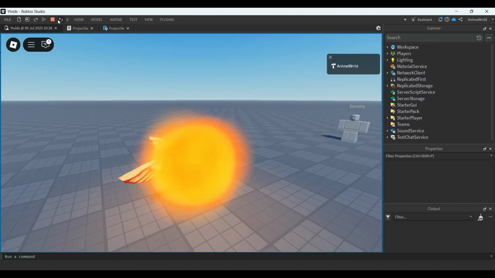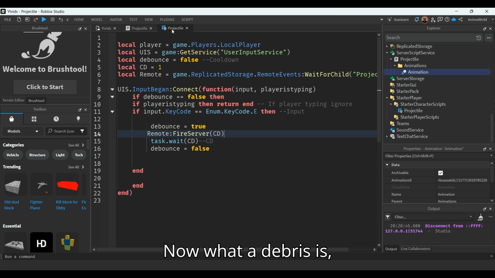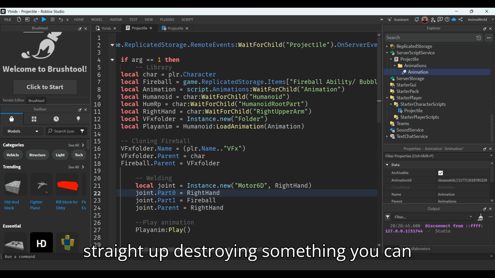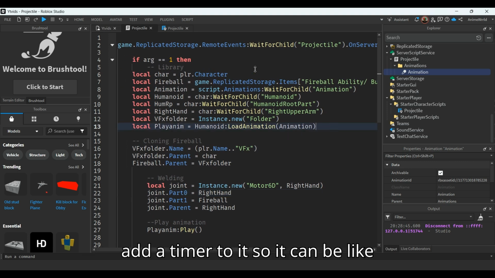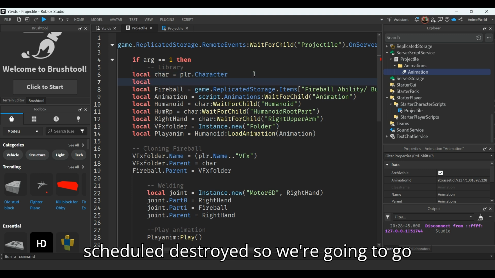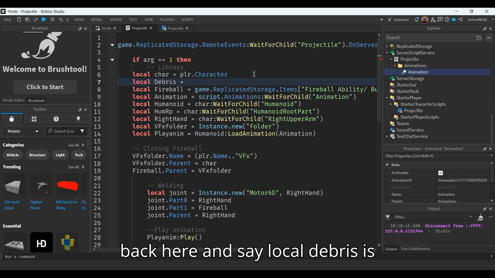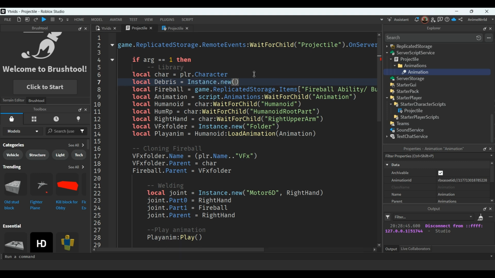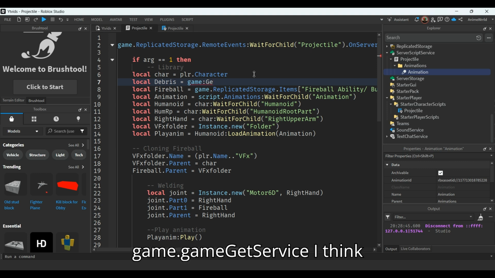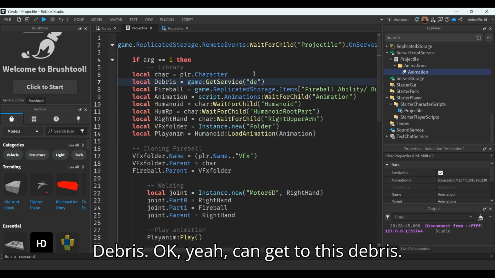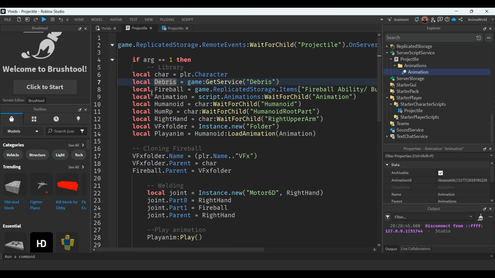We're gonna make it disappear by using something called debris. Now what debris is, it's basically instead of straight up destroying something, you can add a timer to it so it can be scheduled to be destroyed. So we're gonna go back here and say local debris is equal to game get service, Debris. Okay, we got debris.